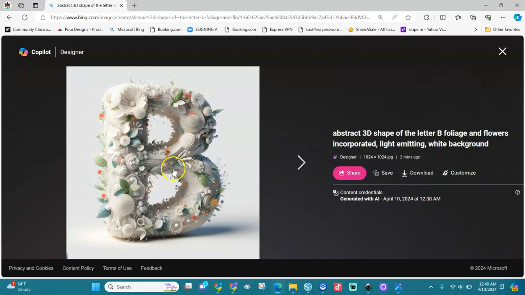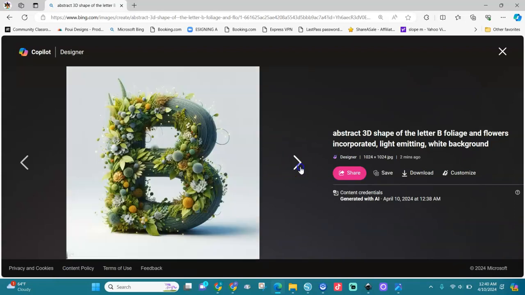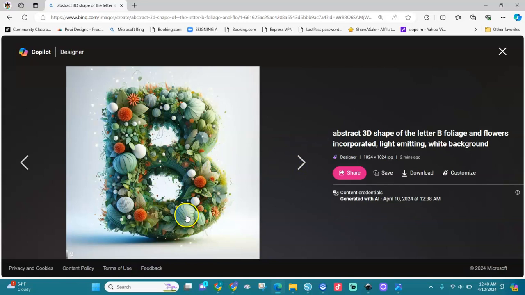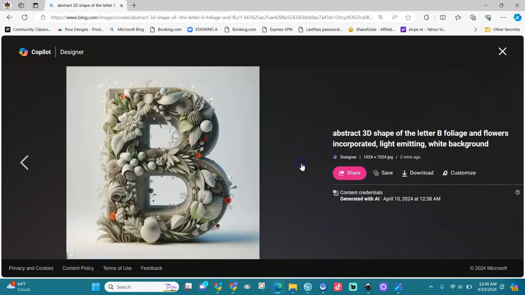Let's go to this one. Okay, so nice. That's beautiful. These look like small watermelons. Okay, you see how nice these are.